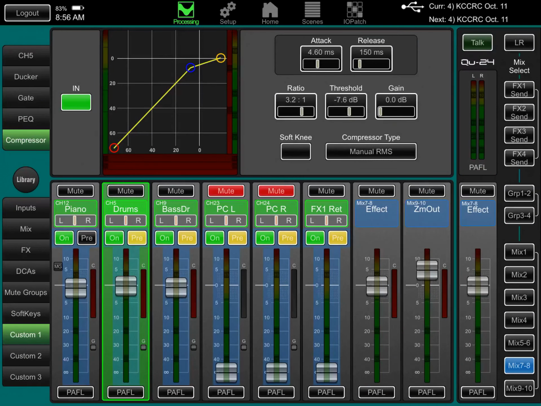In this video, we're going to show how we use a separate mix channel to add a reverb effect to our Zoom feed. We will still use Custom 1 to manage our channels, and we're going to use Mix 7/8 as our effects mix, so we have selected that in our Mix Select strip.